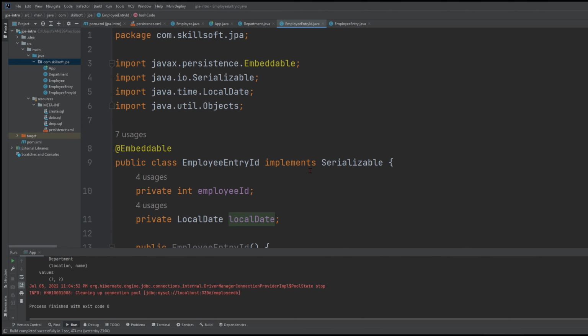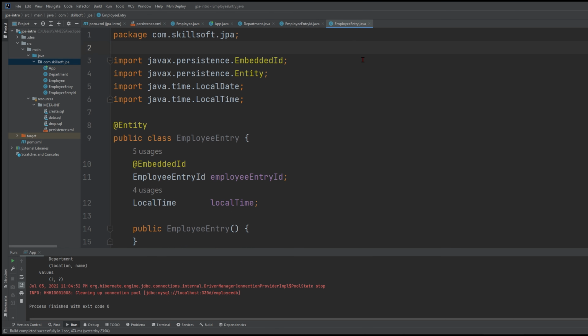So now that this is embedded, we can embed it into our other class. However, lastly, the entity is going to implement the Serializable interface. So now we want to make our EmployeeEntry.java. So we want to make a class to implement our previous one.